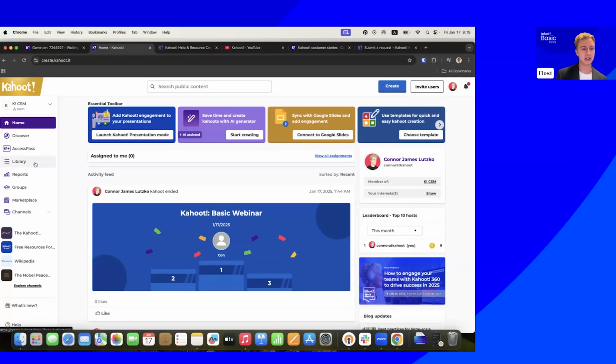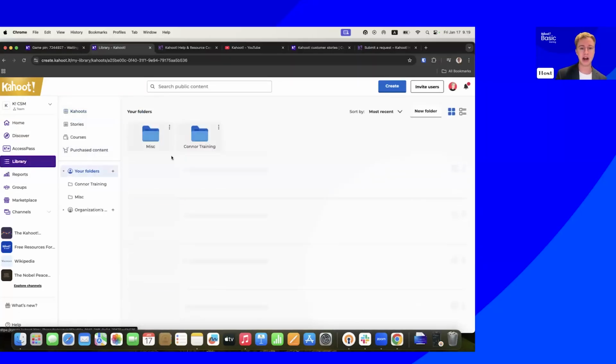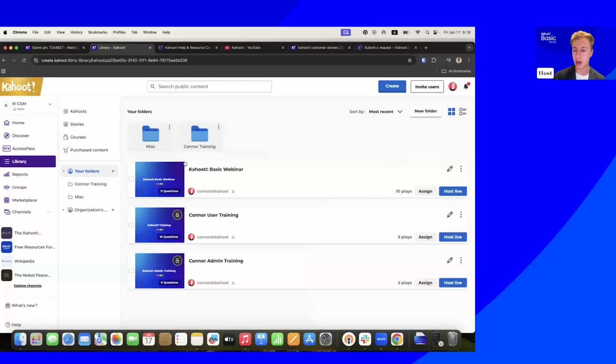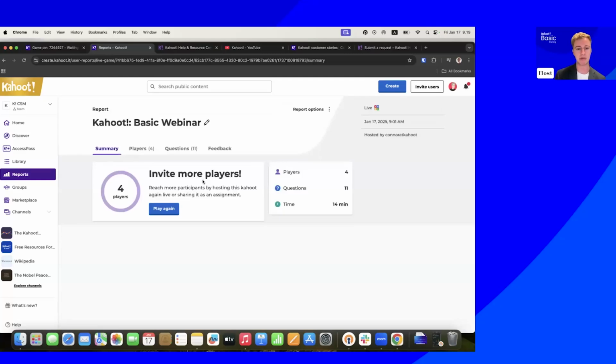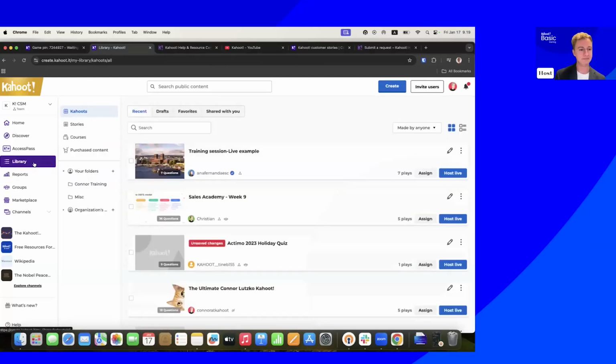You also have your library here, which is where you're able to see all of the Kahoots that you have created. For example, this is the Kahoot that we just played, which was my Kahoot basic webinar. You also have access to reports as well. So if you're looking to see how people performed on a Kahoot, or if there were difficult questions, you're actually able to see that in the reports as well. Even for example, this is the one that we captured here today. So we can see a lot of the information there.